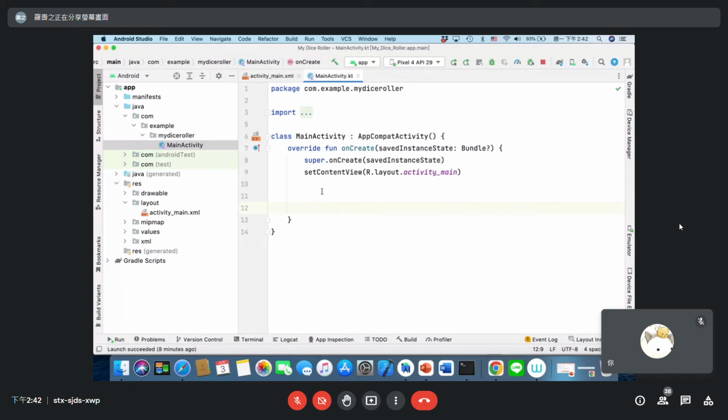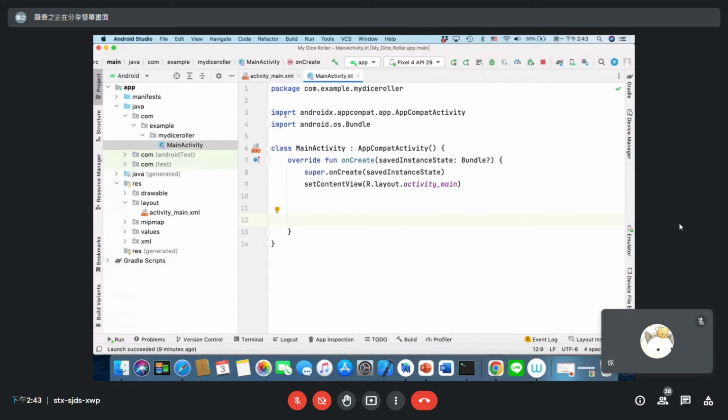For example, when the user clicks the button, we will generate a random number and display the number on the screen. So we have several things we need to do. We will type the code here. Okay, so let's consider, because in our program code we need to refer to the system API, we need to import some library functions.